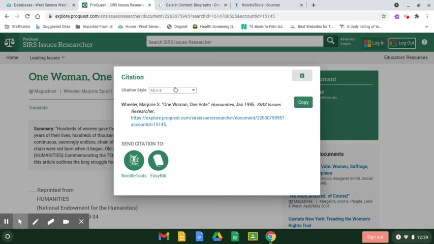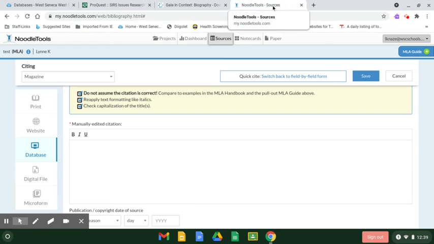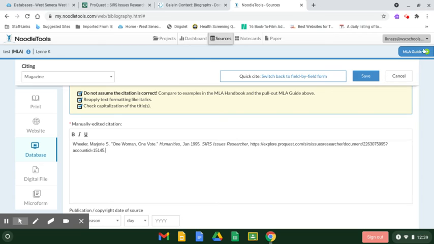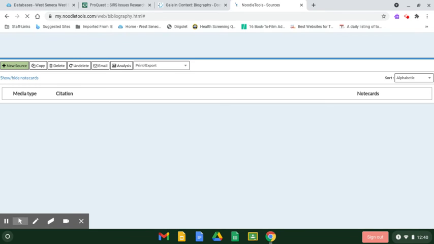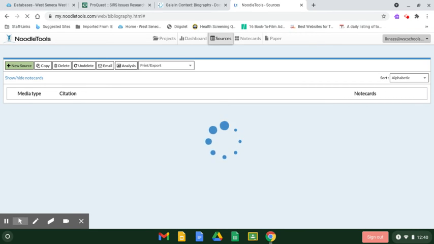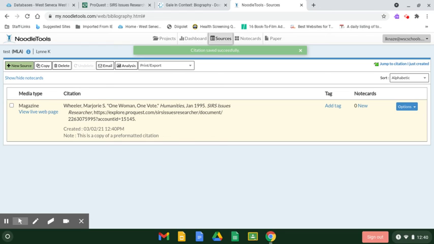It shows me my citation style. It gives me my author, my title, where it came from, how old it is, the database it was published in. I could simply copy this, go back into my NoodleTools and paste it right in there. And then I could click save. And there's my first database done.